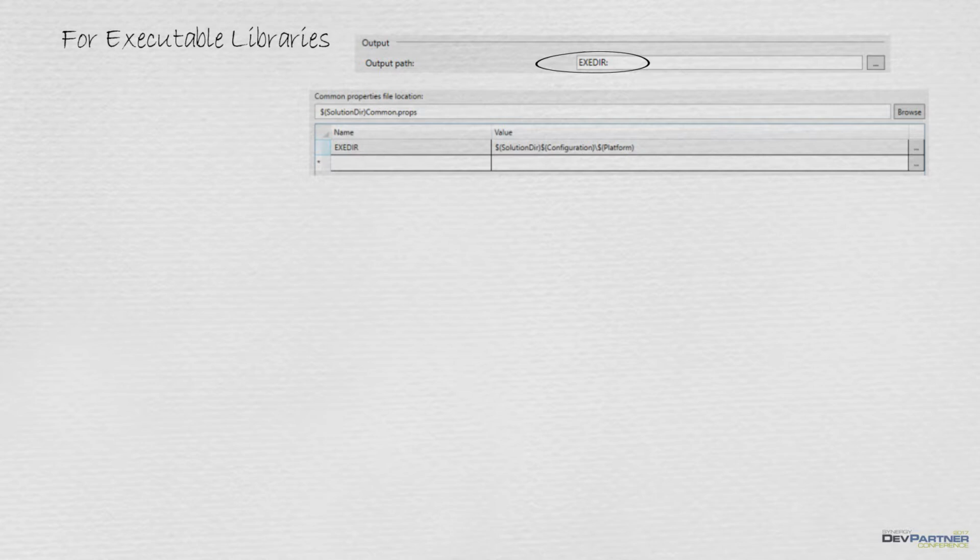The important fact here is that when you reference this project, for example from a mainline project, it's the value exedir that will be used to locate the ELB. Okay? So it's when you reference the ELB that the mainline program gets a reference or a pointer to it.